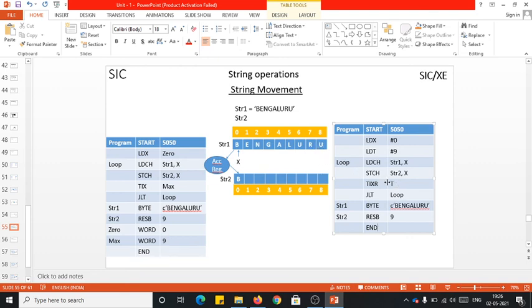Once this condition fails, which is when x is not less than t, you will not jump to the loop and will not continue; you will stop the process. Right? That's the program for the given example.